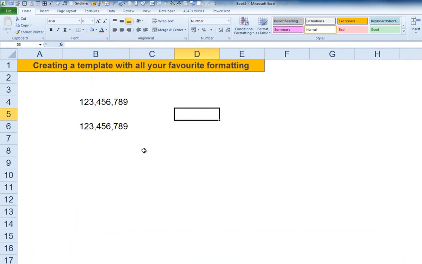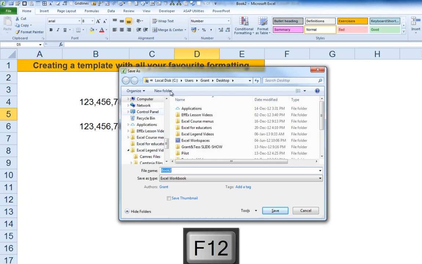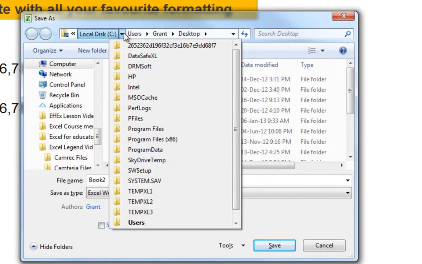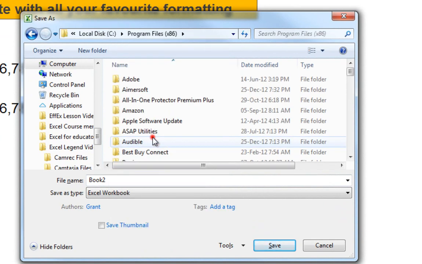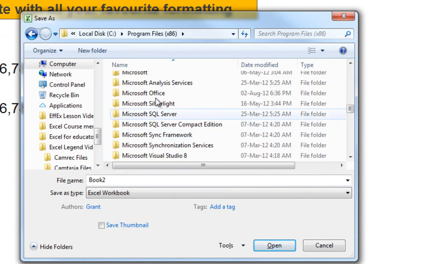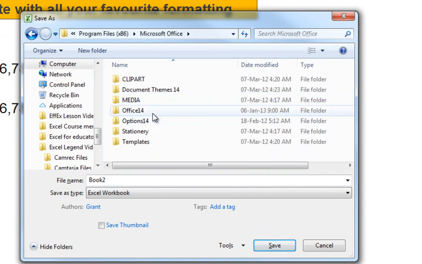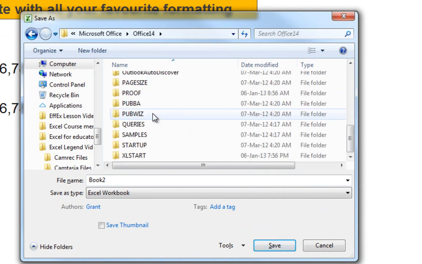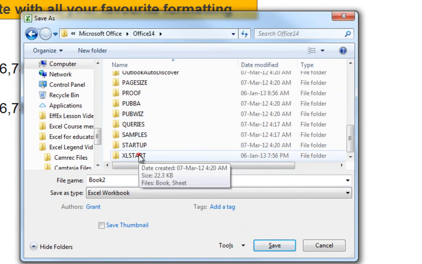Now I'm going to move back to the workbook and press F12, which will take us to the Save As dialog box. Now I'm going to move to the C drive. It said it was in Program Files x86. I'm going to move down to Microsoft Office, and then down to Office 14, and within here we should have an Excel Start menu, and there it is.